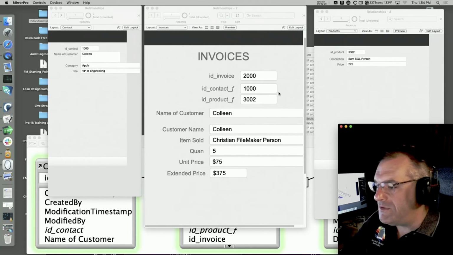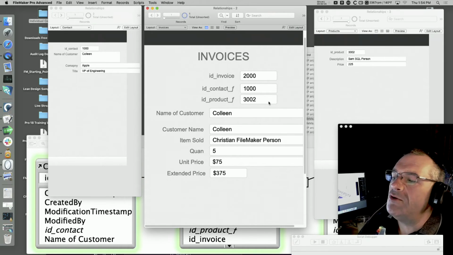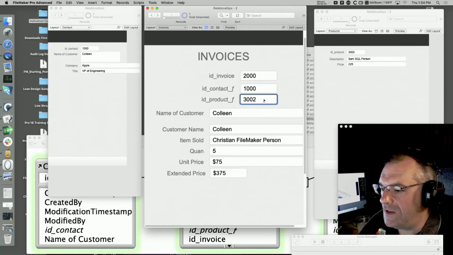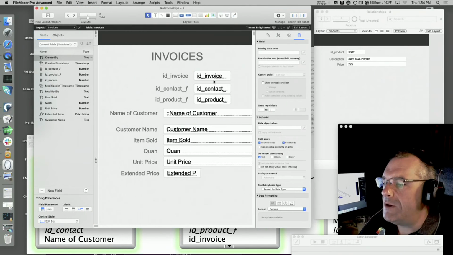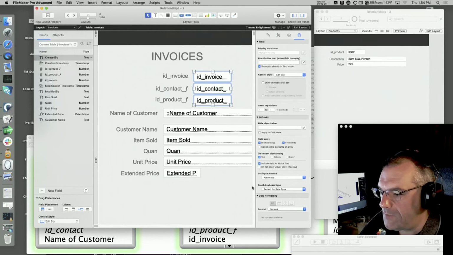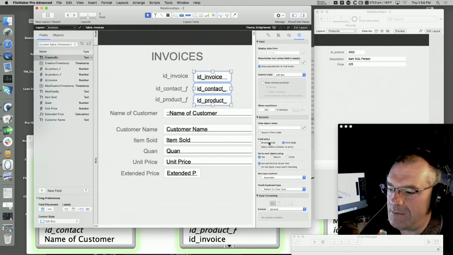You want to make it be your person. So what I would do is lock out these fields here. Let's just say, for the moment, I'm going to lock them out so you can't edit them. I'm going to click on all three fields here, and I'm going to say you cannot enter them in browse mode.